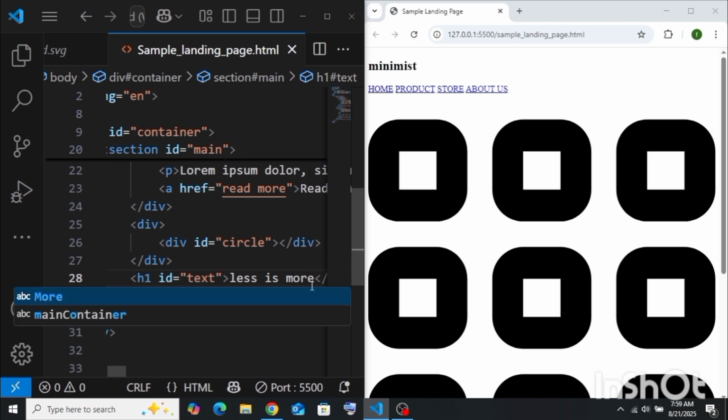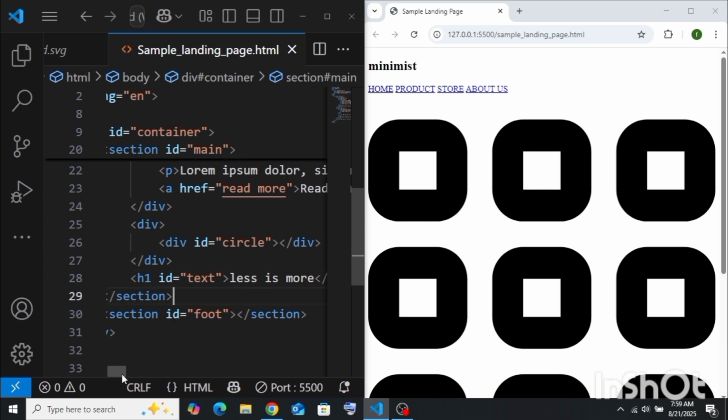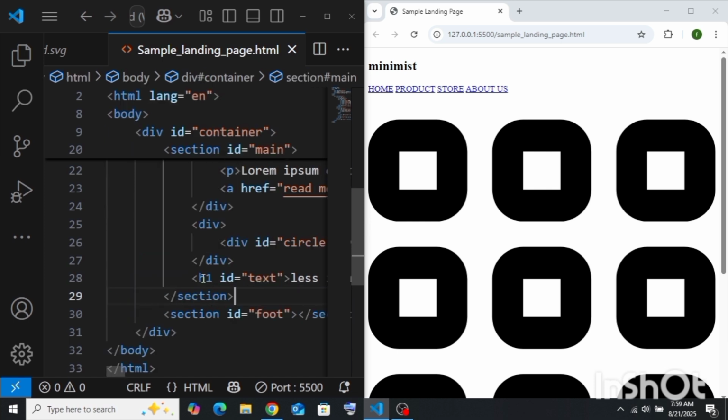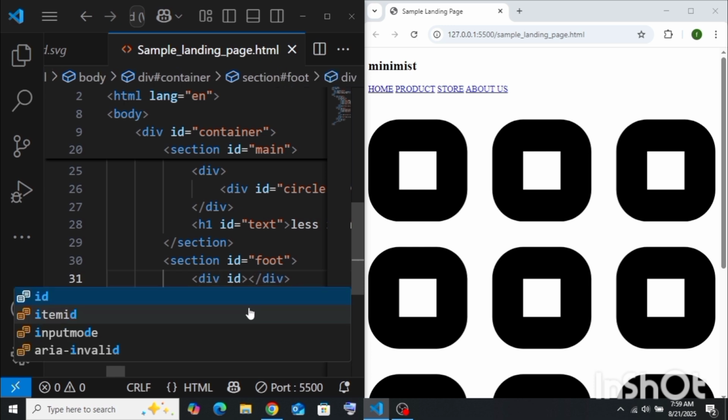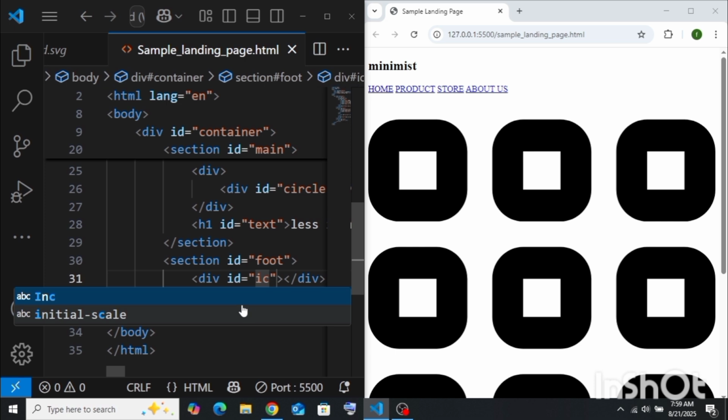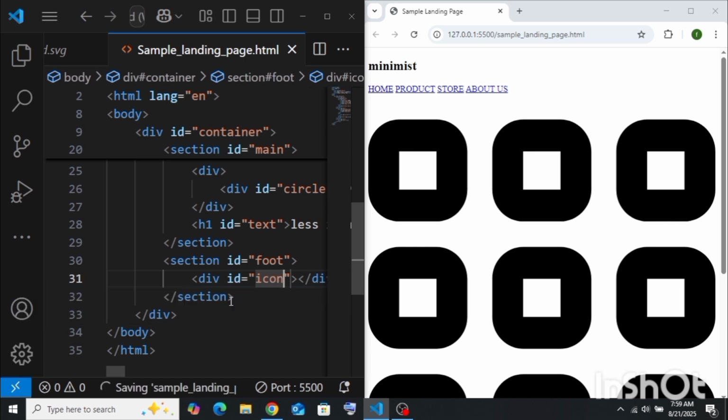Once I'm through with this, that means I'm through with the second section, which is the main section. Then I'm going to go ahead and go to the foot section. So I'm going to create the container that contains the icons. I'm going to give it an ID of icons. You can see that all my IDs are self-explanatory.